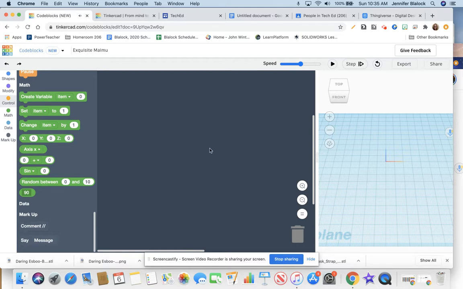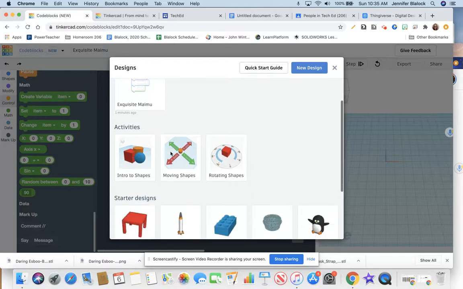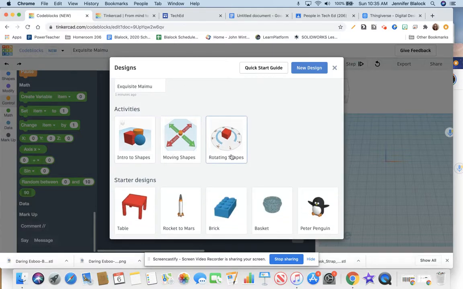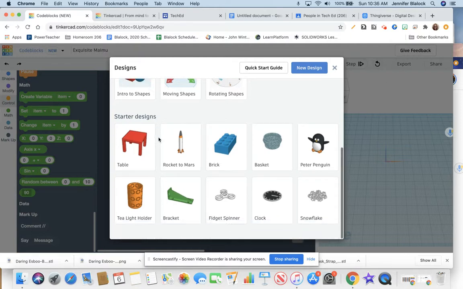Now, that's if you want to play around with it. If instead you want to follow along, what you do is you go to your code blocks, and when you're in code blocks, you can click on activities in here and check those out. Or you can use starter designs. And so that'll give you the code to create one of these starter designs, and it'll automatically create it for you. And then you can go in and modify it. You can change how many features it has, the size, you can add more to it.